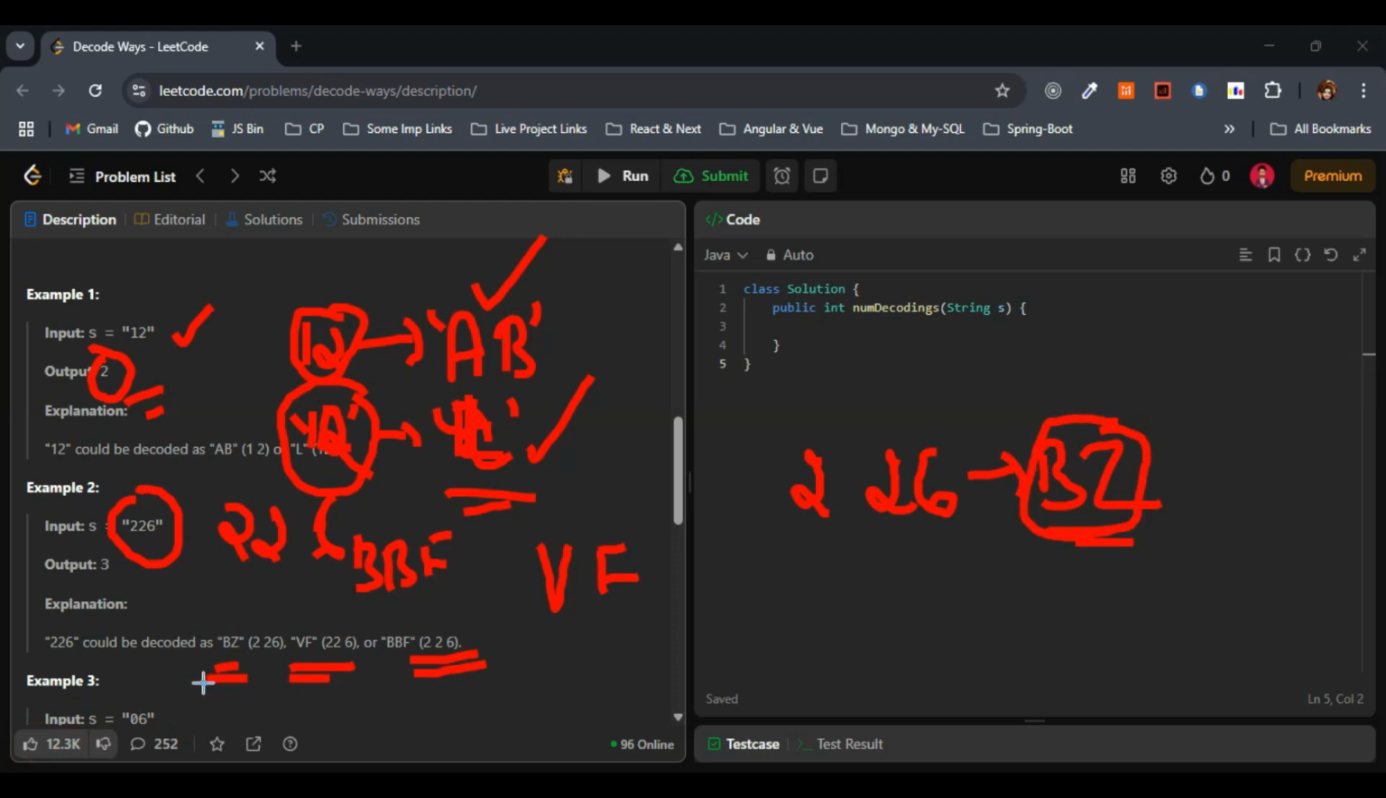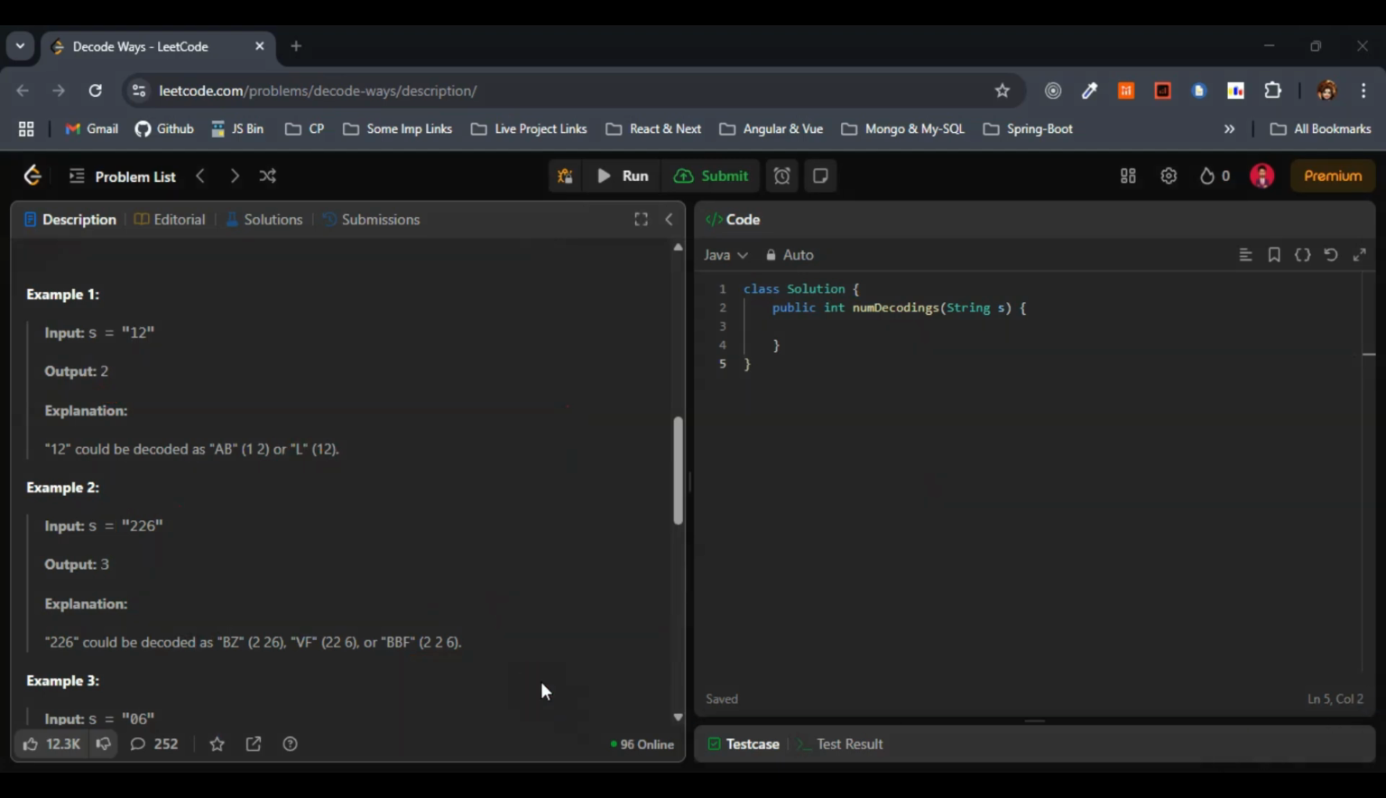So this can be decoded as BZ as well. These are the three ways that 226 can be decoded. Then we have to count the number of ways this string can be decoded, and in this case we return the output 3. So we have three ways here: BBF, VF and BZ.